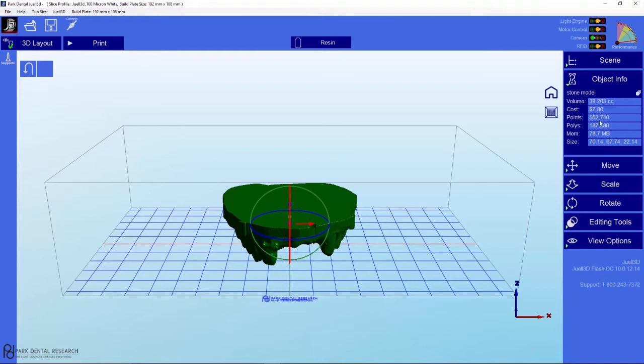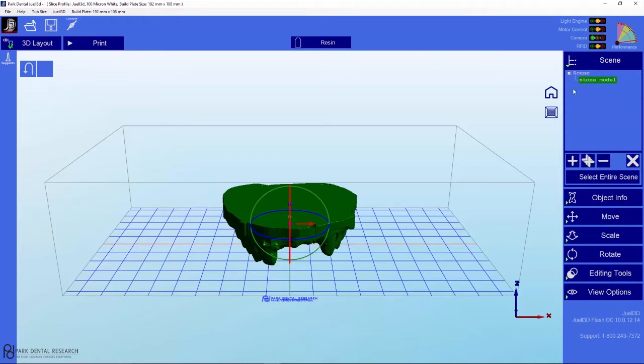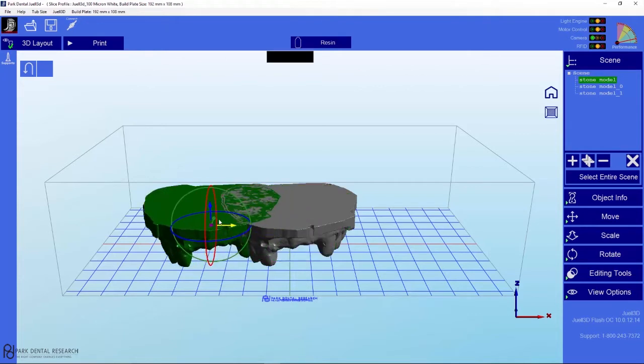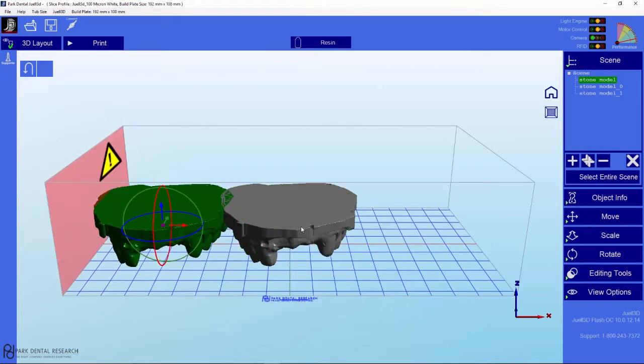This is the number of points or cloud points that the object has. This is the number of polys that are inside the object. This is the memory size of the object, and this is the size of a cube that goes around the object. Now let's say, for example, that you had multiple objects. So I'm going to go ahead and put 3 objects on the build plate, and we're going to separate these 3 objects.